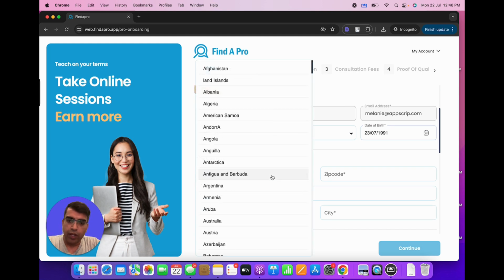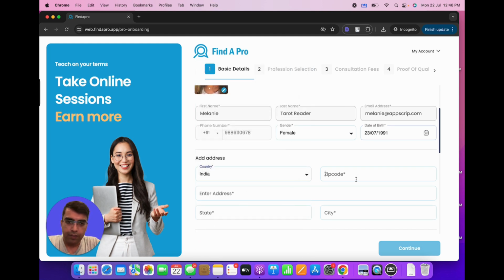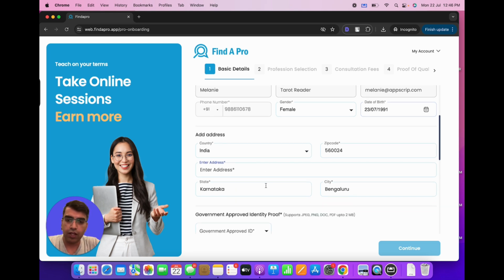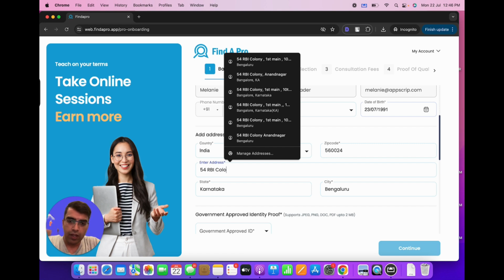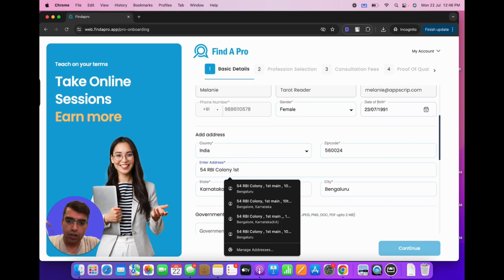And then I put in my country, let's say India. I put in my zip code. We call an API and we complete the state and city based on that. I put in my address here. I put that in.